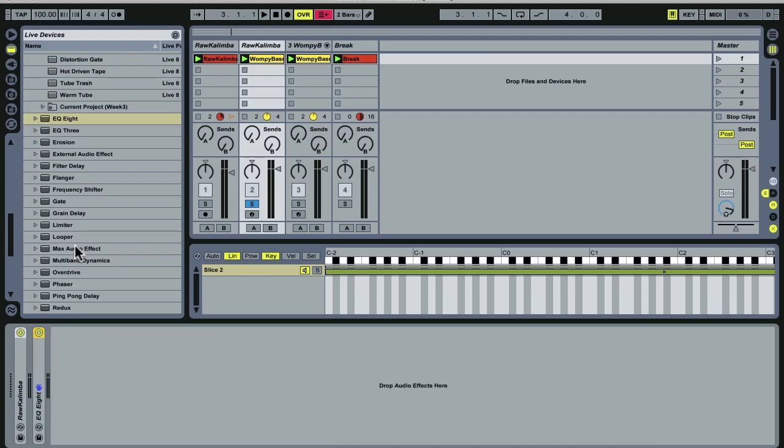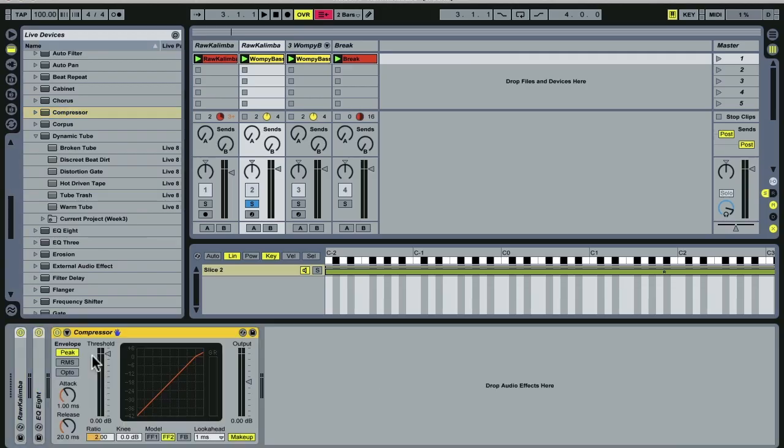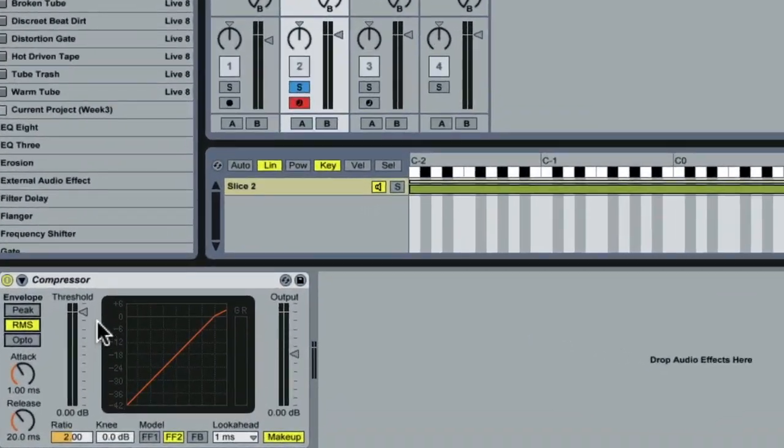I'm going to minimize that. And next up, I'm going to add a compressor, because there's some really nice tail on this sample, and I want to make sure that I'm actually getting that. So I'm just going to put it into RMS mode here. I'm just going to bring the threshold down until I start hearing that tail come up enough.